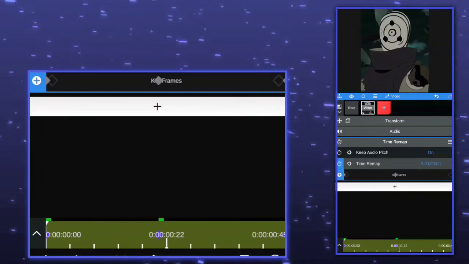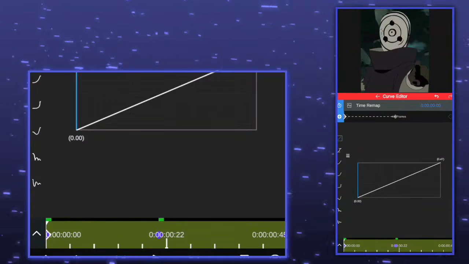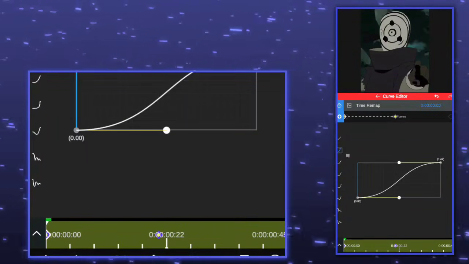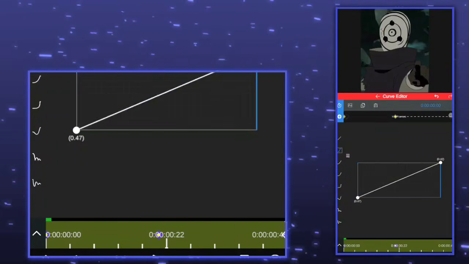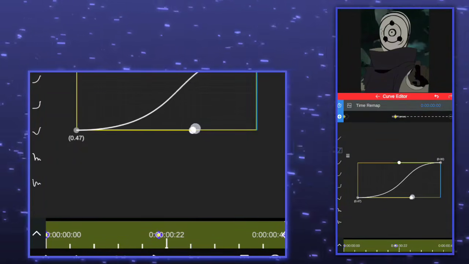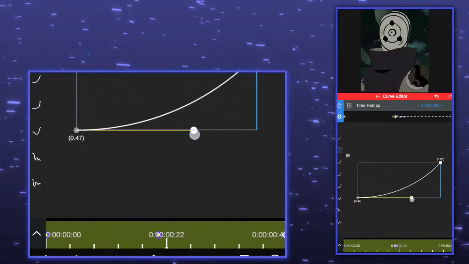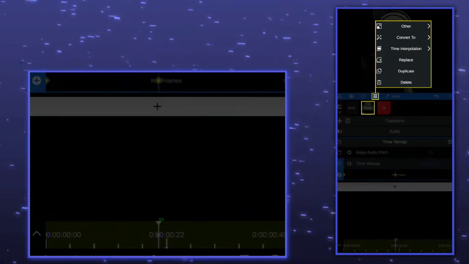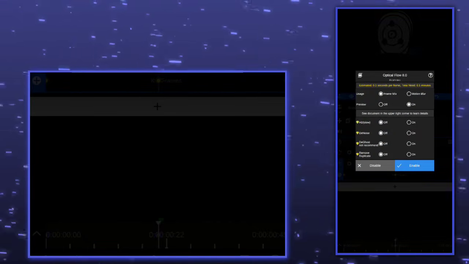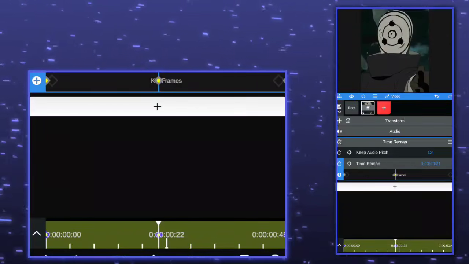Now click on any keyframe and click on the graph icon. Copy my graph. Now click on 3 lines and click on Time Interpolation and enable these two options. And click on Export. Make sure that your FPS is set to 60. Click on Export.